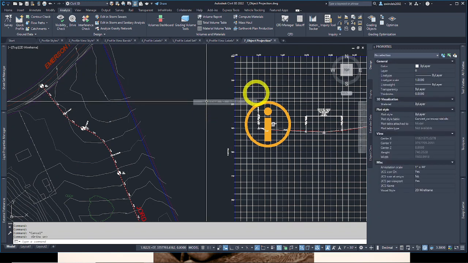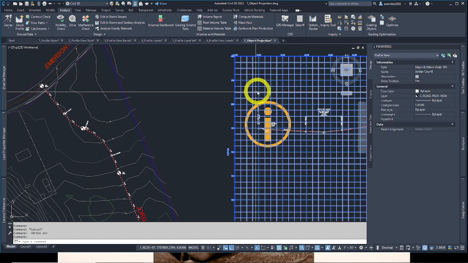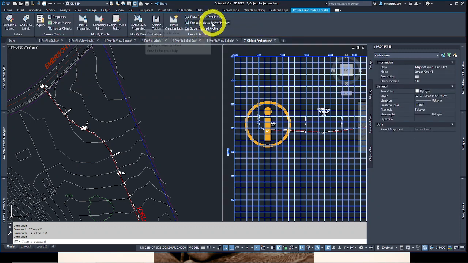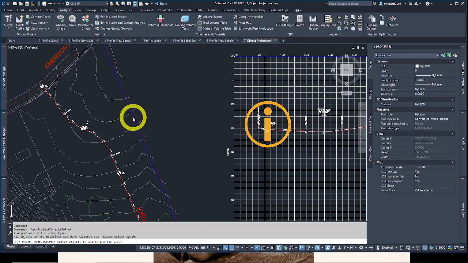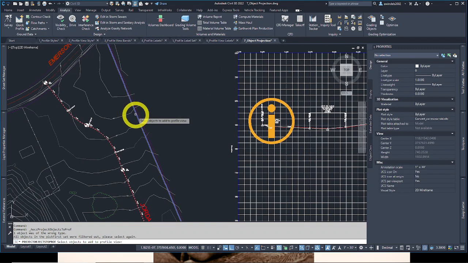Turn back my icon on with F8. Let's go back here, project objects to a profile view after I had selected it. Now I want to select set objects. Here's what I want.